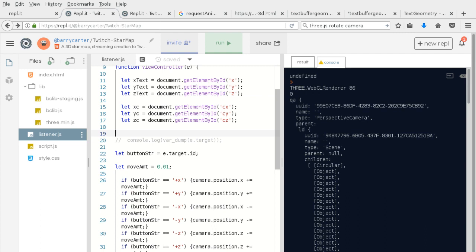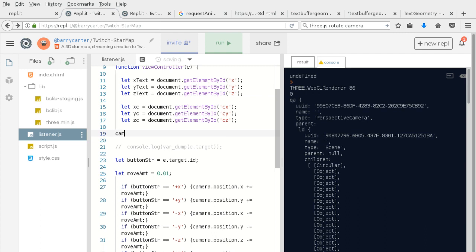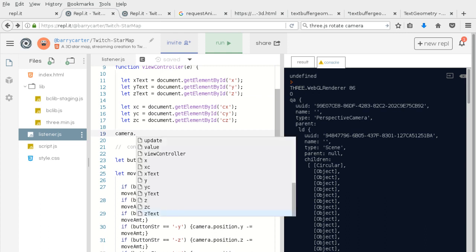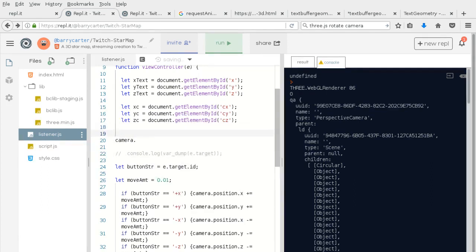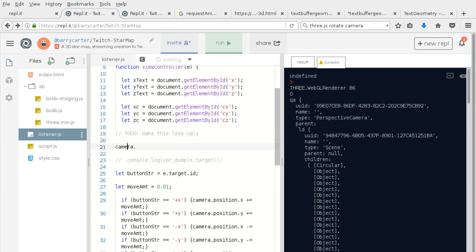Over here, this is ugly. This is ugly enough. I'm going to put a little note to myself here. To do: make this less ugly. I think we should be able to look at camera vectors and stuff. But you know, this works. So what we're going to do is set camera look at.